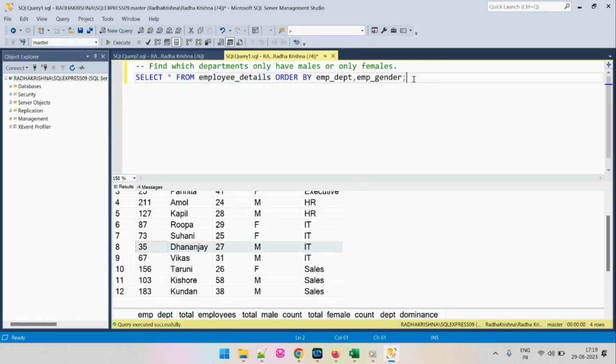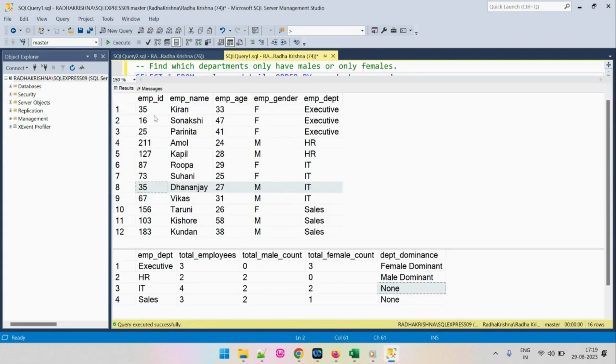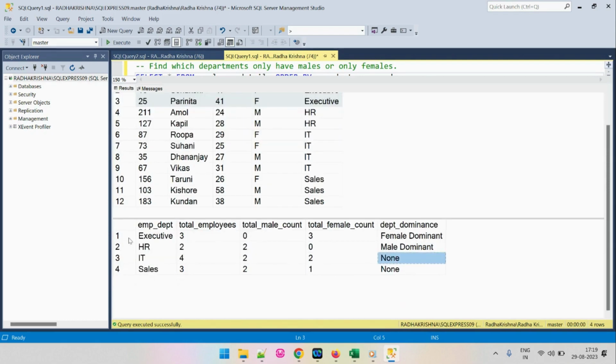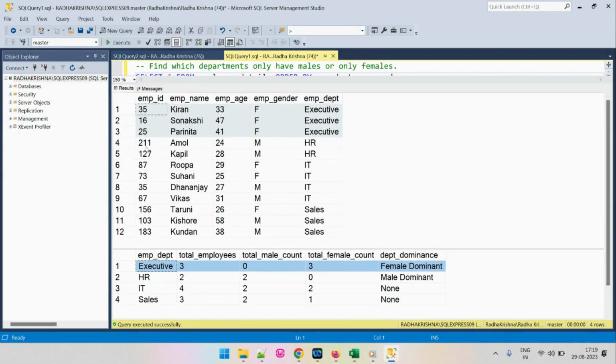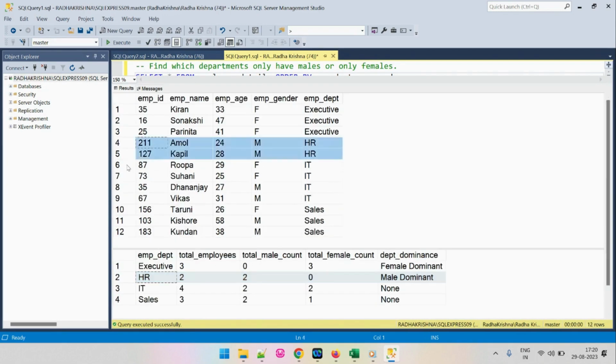As we see in the input, just to understand further, in Executive there are three female employees and no male employees, so that's why this is a female dominant department. Similarly, in case of HR, only males are present, that's why it is male dominant. And for the others, it is a mix of genders. For example, in IT there are two females and two males, and in Sales there is one female and two males. Since it is a mix of genders, the department dominance is none.